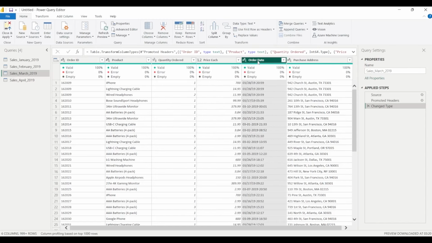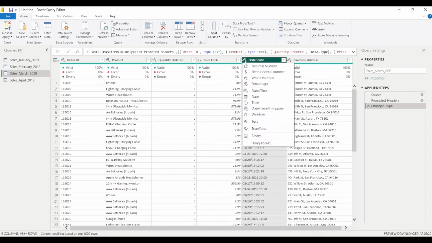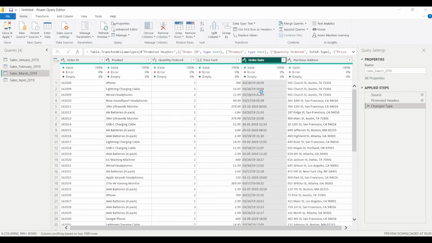For order date, I don't want it to be a text data type. I want it to be date time data type, right? So for that purpose, I will click here.